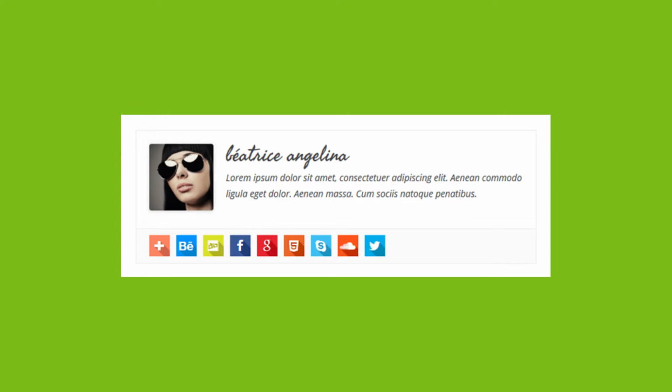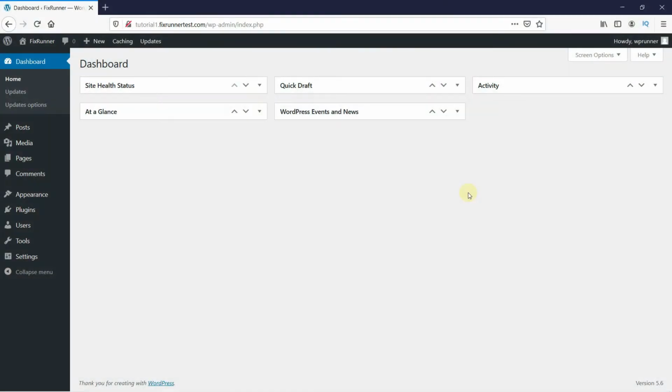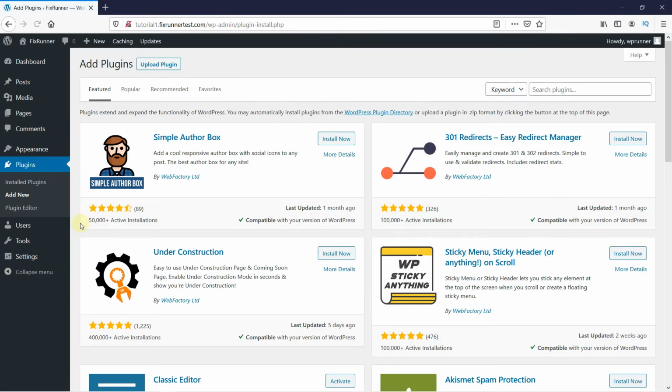To add an author box on your website, navigate to your WordPress dashboard, go to Plugins, and then click on Add New. And right here is the plugin that we're looking for. If you don't see this plugin in your featured plugins, just type Simple Author Box in your search bar and press Enter.